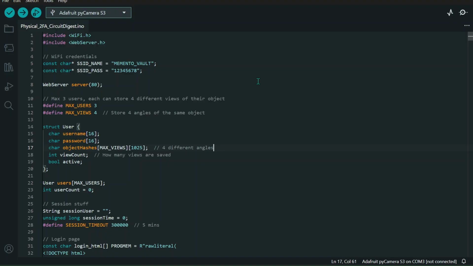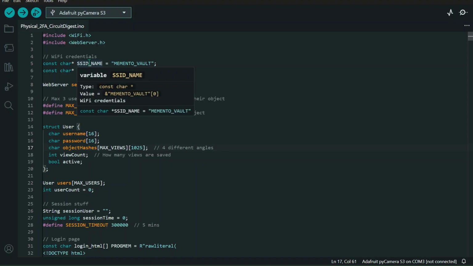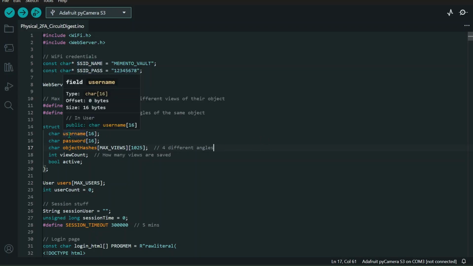Looking at the top of the code, the first thing we did was set up Wi-Fi, but we aren't connecting to a home router. Instead, I'm using WiFi.softAP. This turns the Memento board into its own Wi-Fi hotspot called Memento Volt. You just need to connect your phone directly to this. I've also created a struct called user, as you can see here. This is our mini database stored right in the RAM. It holds the username, password, and four different angles of the physical key. I capped it at three users max just to keep it light on the memory.